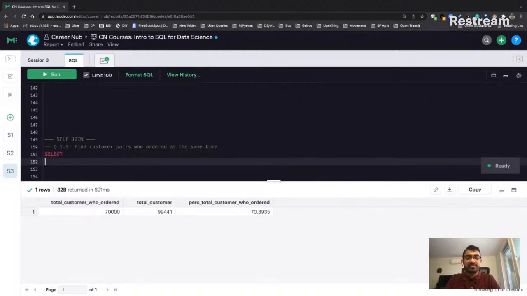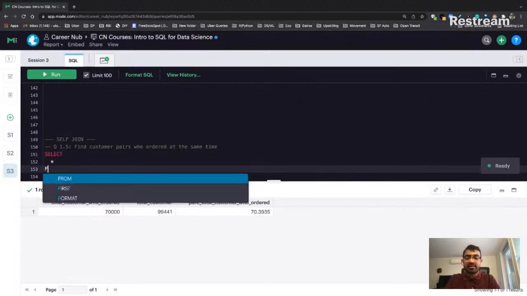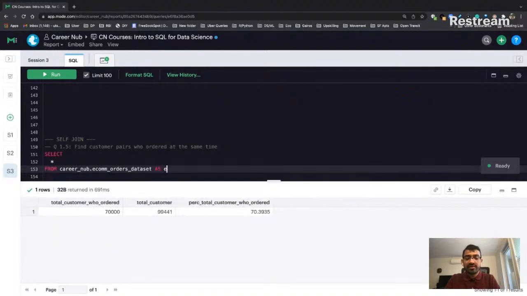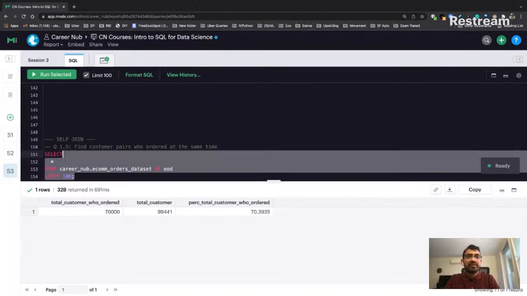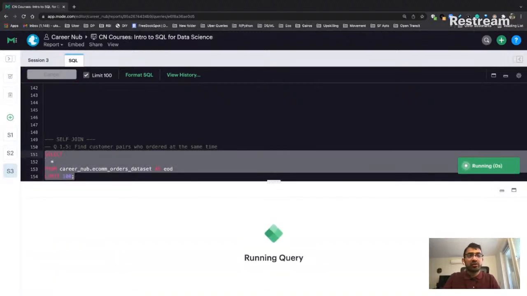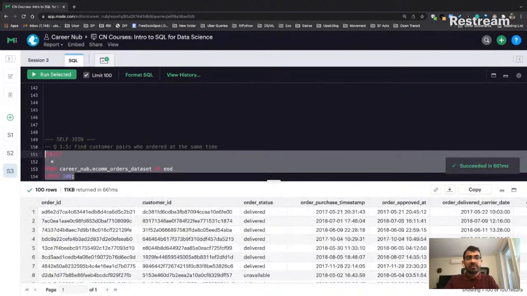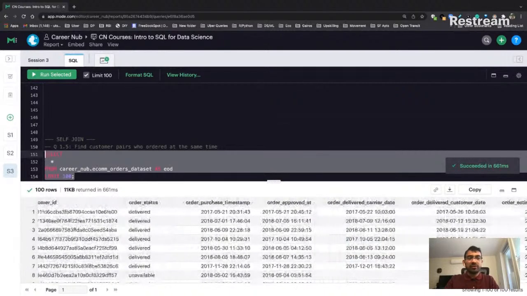If you don't, let's quickly write a select star from orders as EOD, limit this to 100. And let's see what the output for this is. We already know, we get all the order information. So you get the order ID, the customer ID, the status of the order, whether it was delivered or unavailable or all the others. And then just focus here, which is the order purchase timestamp.